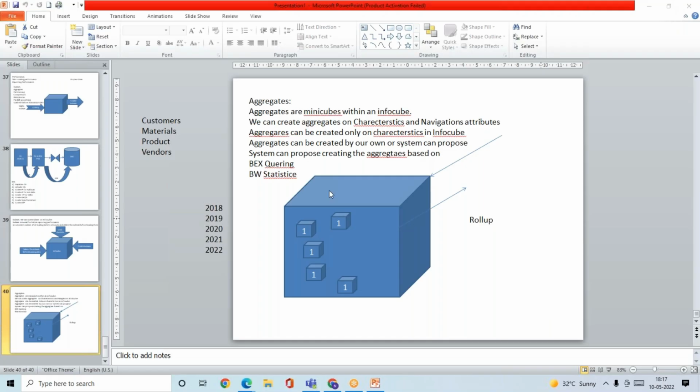So just we'll quickly recap the topic. Okay, aggregates. Aggregates are the mini cubes within a cube. Why are we saying mini cube? Because within the cube, the data is stored in different blocks. Within a cube, the data is again stored in different small mini blocks. That is the reason it is known as a mini cube.